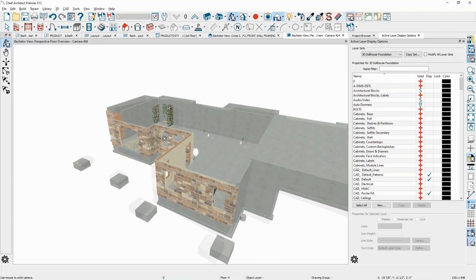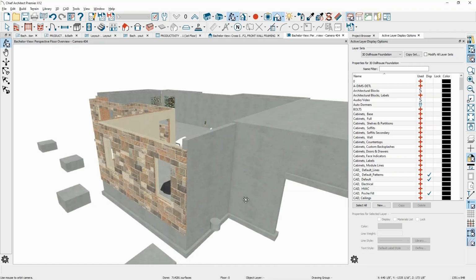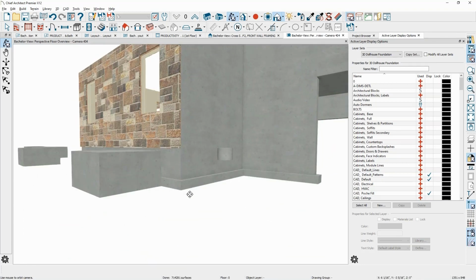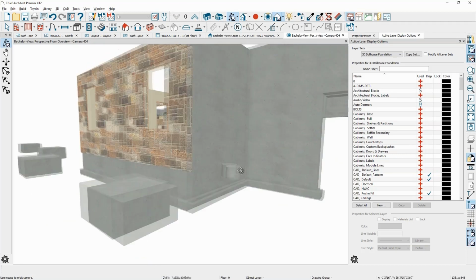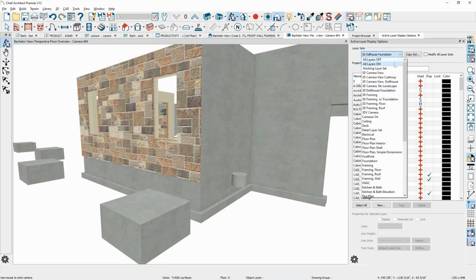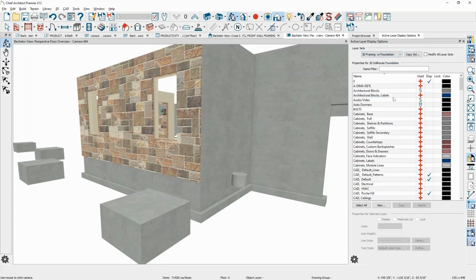Okay. So I don't have the post showing, but I've got a couple of items in here for some footings and a post. Let's switch that over to 3D framing with foundation. That should show those posts.